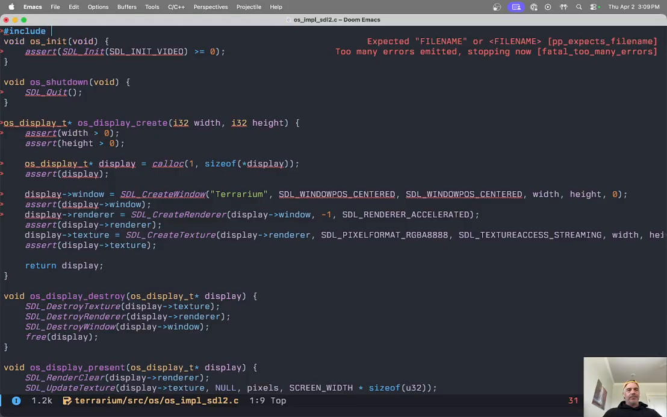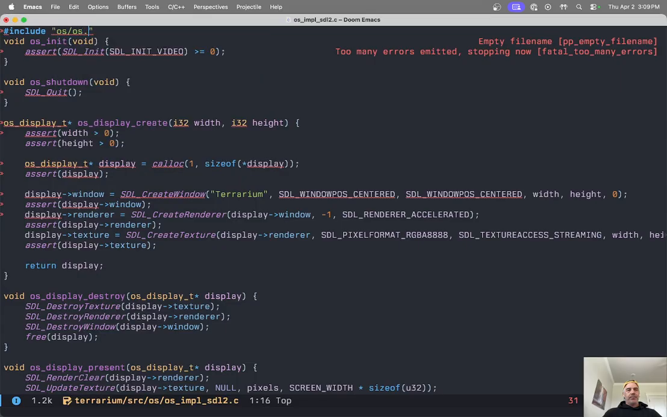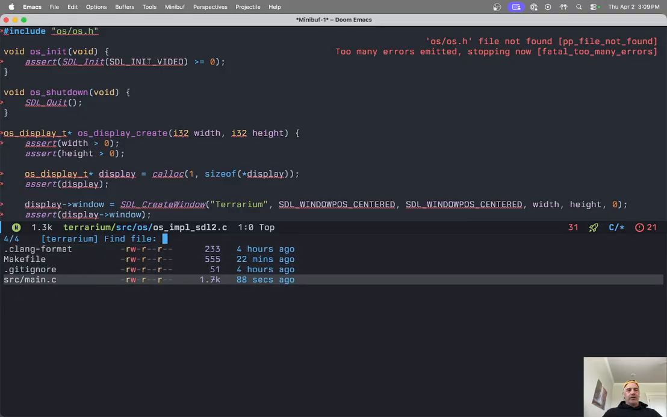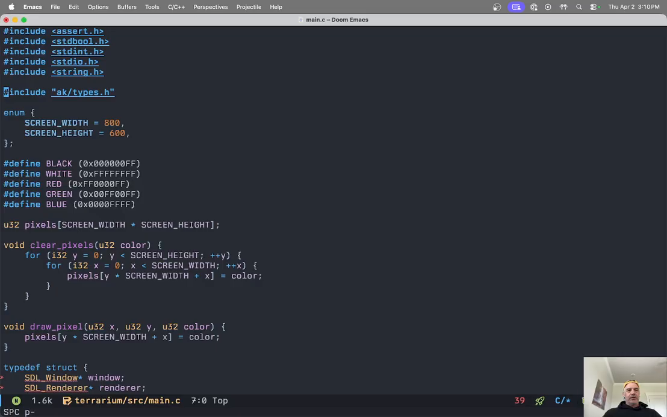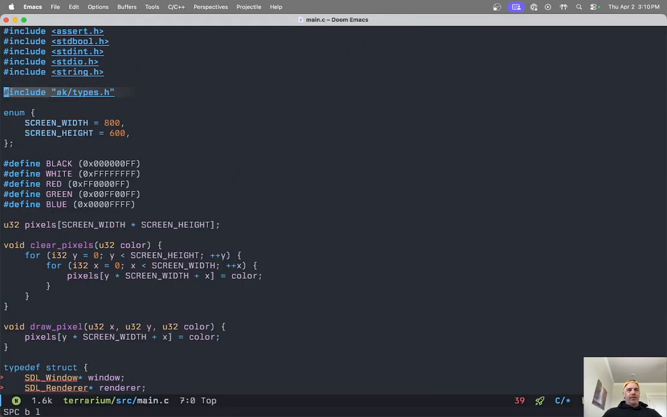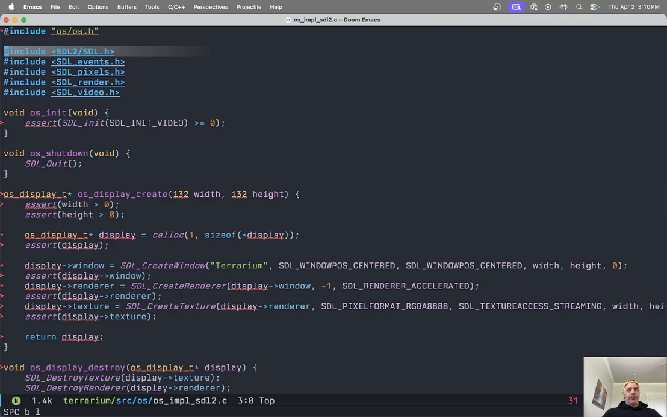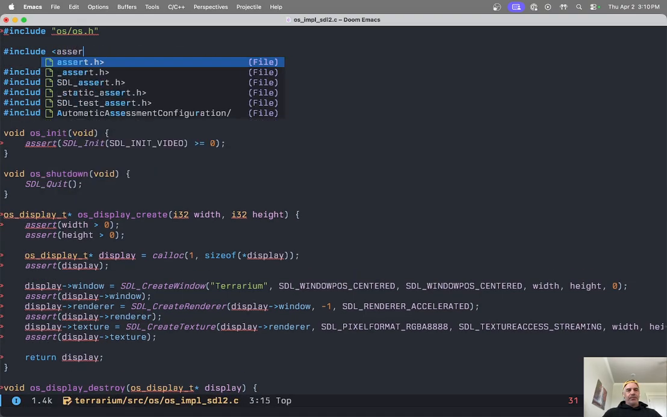I don't even really think it needs os.h, but we are going to do it. And it can take all this. We're going to have to keep that now because we still have the event polling. What else does it need? Include assert.